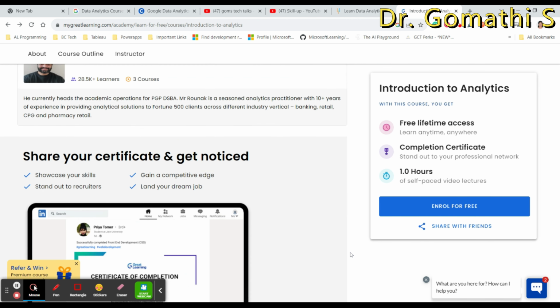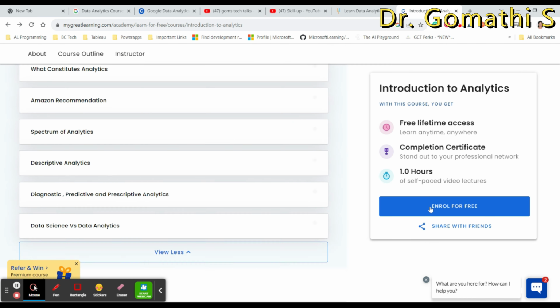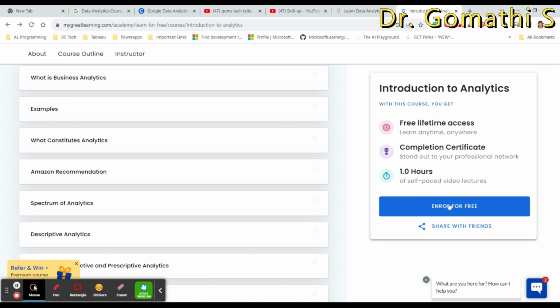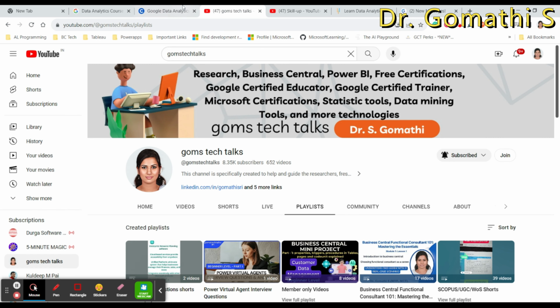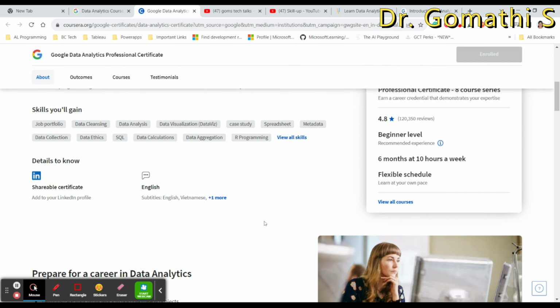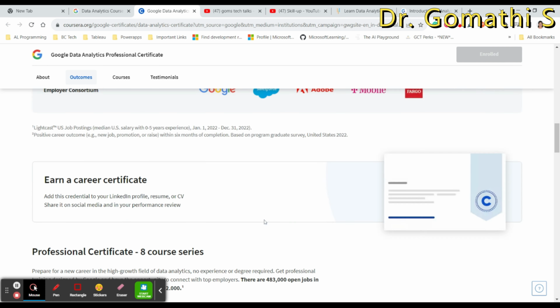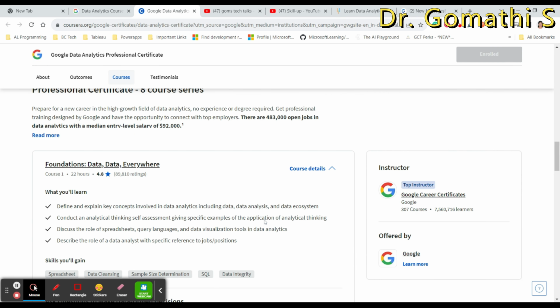And finally, in Great Learning also, you have to sign up first. Okay, and then you have to enroll for free. You will be getting access to all these courses for free. Only for the Coursera course you have to wait at least 14 to 15 days for your financial aid application to be accepted. It is like a loan application where you are asking for a zero-cost course.